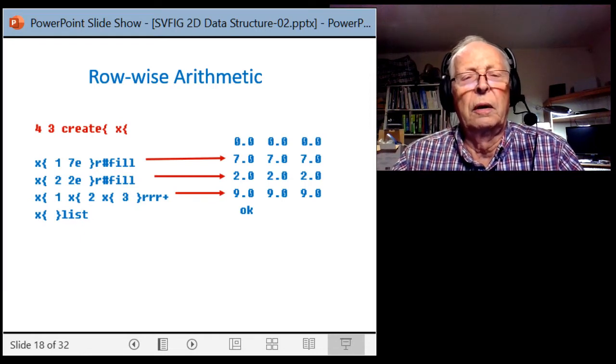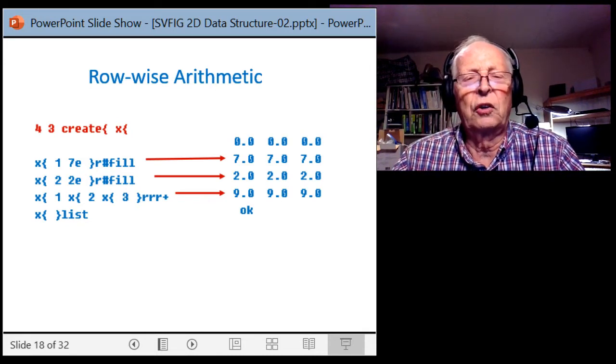X2 2E R fill goes into row 2. X1 2 3 does a summation. It takes this matrix, adds it to itself, and puts it by row-wise.